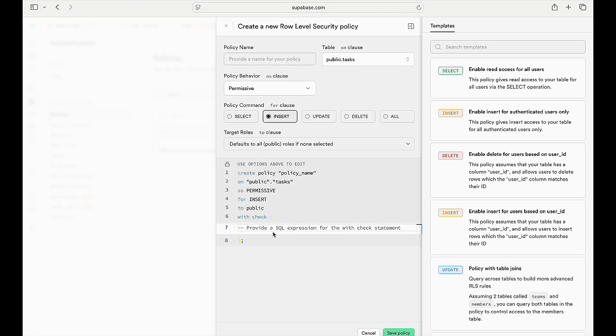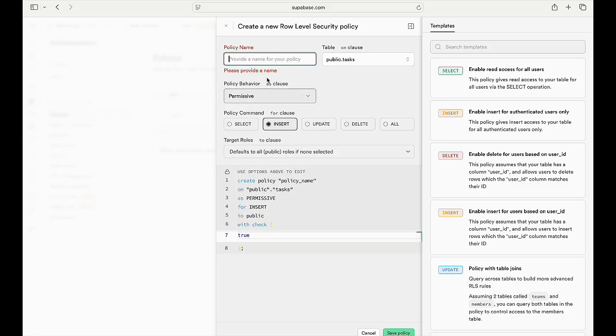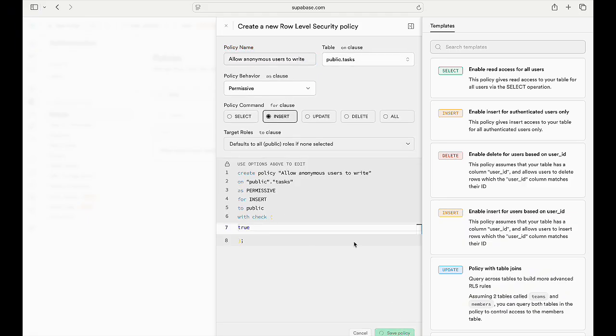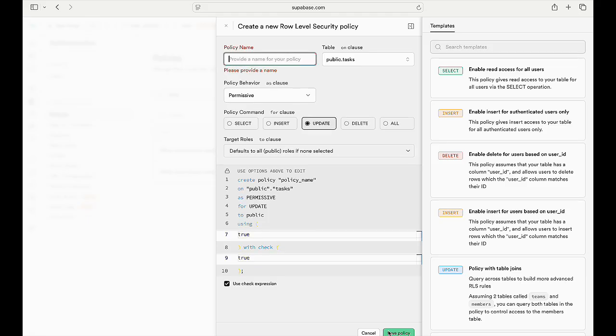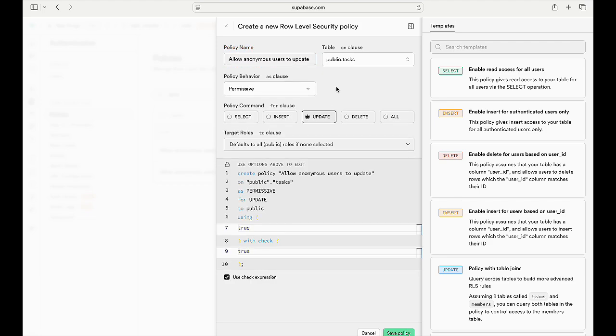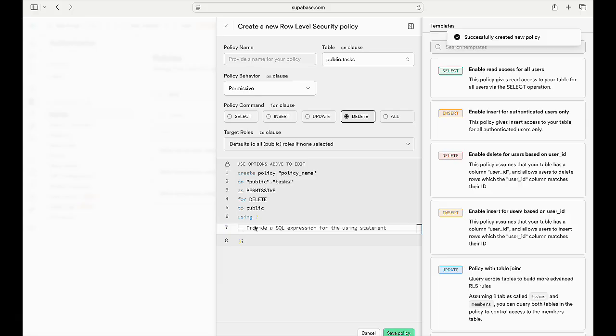Now let's create a new policy allowing anonymous users to write to our database. Let's add the other two policies to update and delete as well. And I'll do a separate video on this policy so that you can understand it better. But in the basic sense, this using clause is a condition that we check, and since we are providing it as true, it always gets passed through.